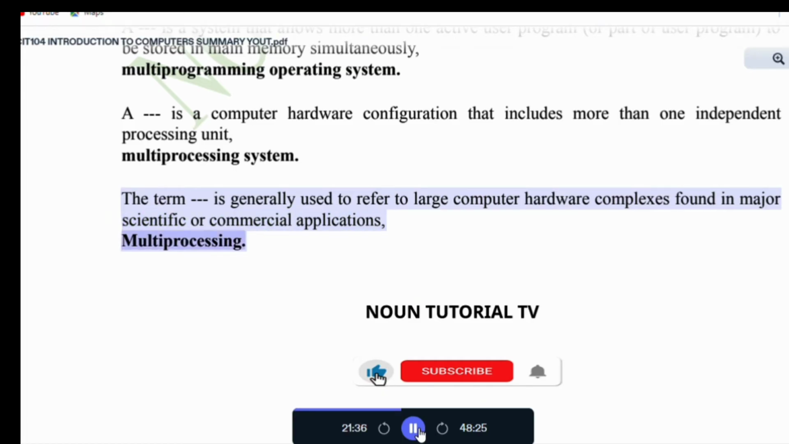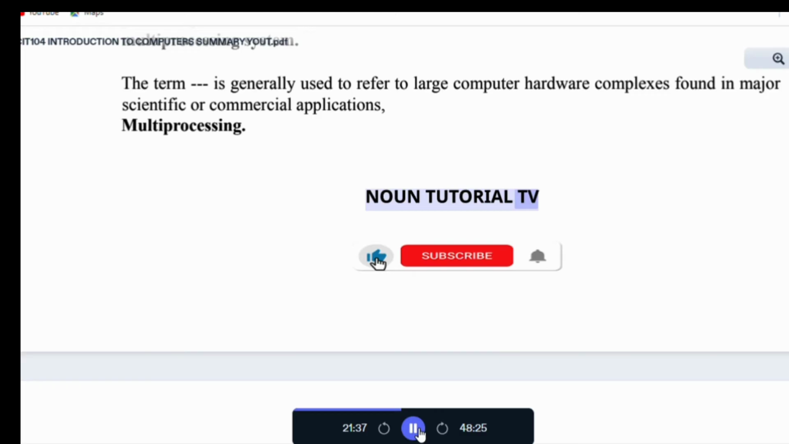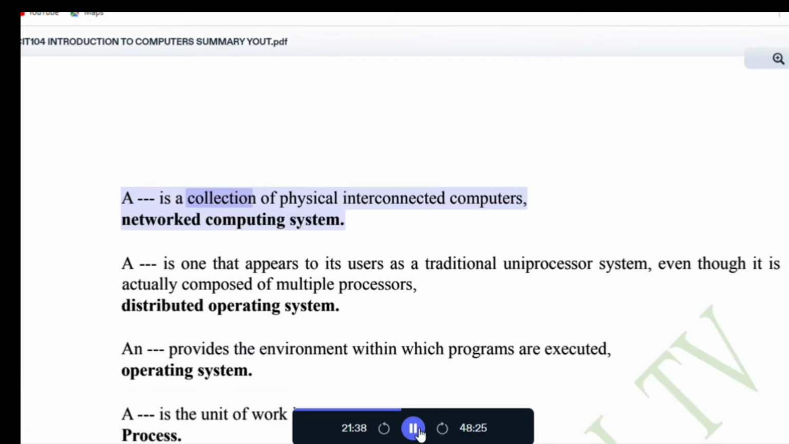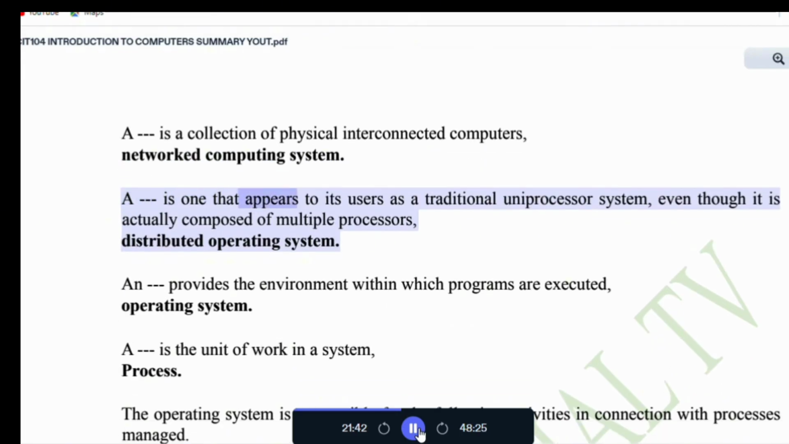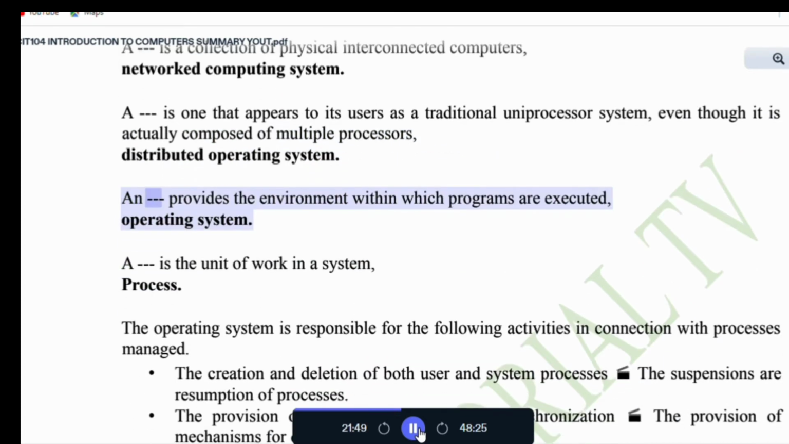A dash is a collection of physical interconnected computers: networked computing system. A dash is one that appears to its users as a traditional uniprocessor system, even though it is actually composed of multiple processors: distributed operating system. And dash provides the environment within which programs are executed: operating system.